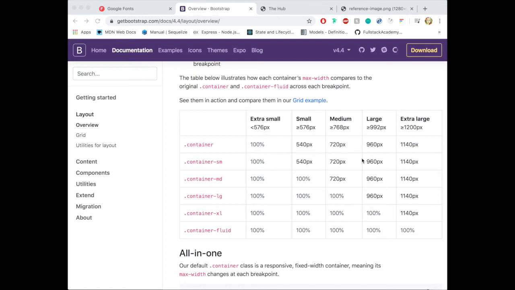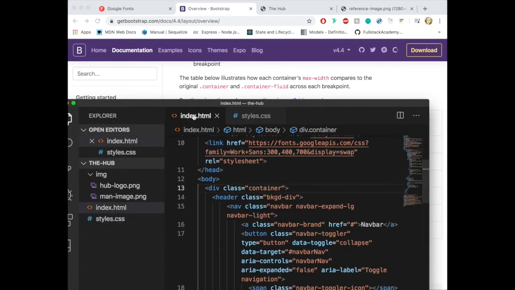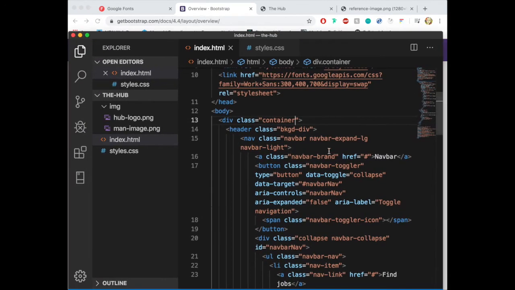And as you can see, right now we are using the container class. Sorry about my dog barking in the background. And it already has max width points, and we don't want that. So we're actually going to change our container class to container-fluid. So let's go to index. It must be something outside my house. And let's go here and container-fluid.